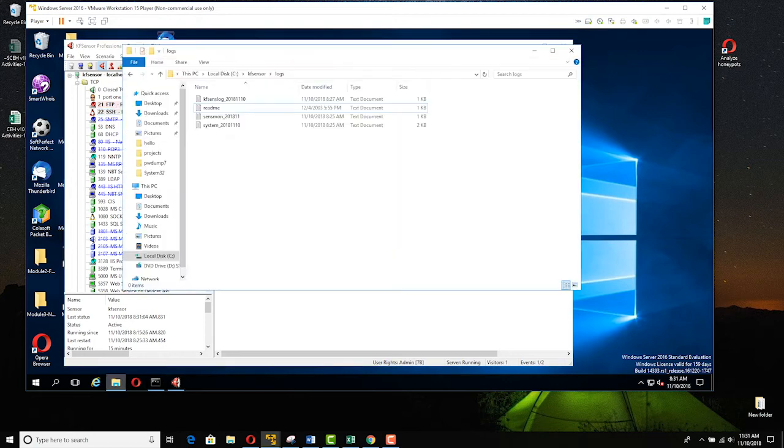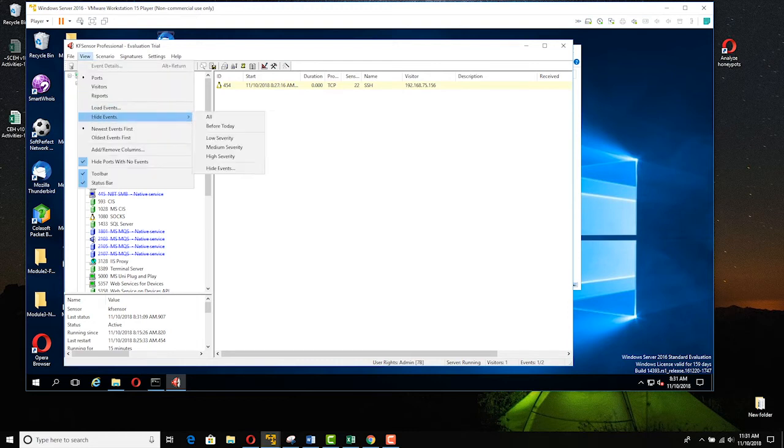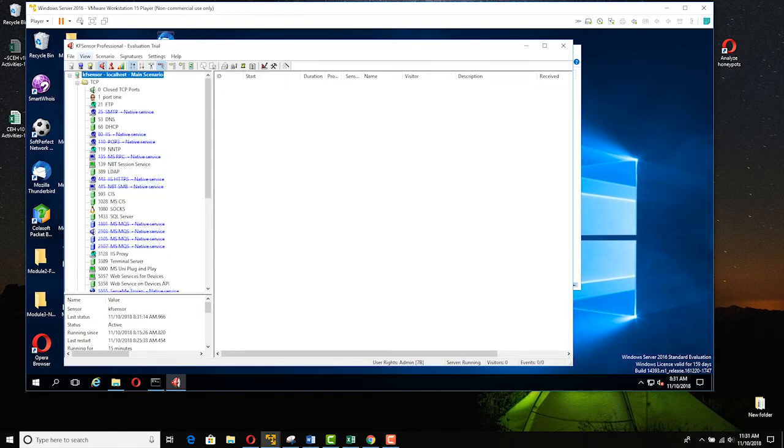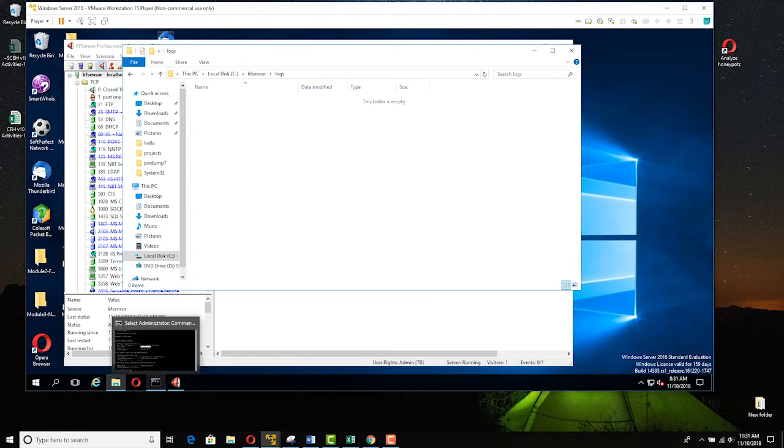Let's clear the logs again, and let's hide the events, view and hide events and all events, and let's restart this service. And let's try it one more time, and let's just pick up the pace slightly. Let me just clear these again. Just make sure, maybe we should clear the logs after we restart the service.